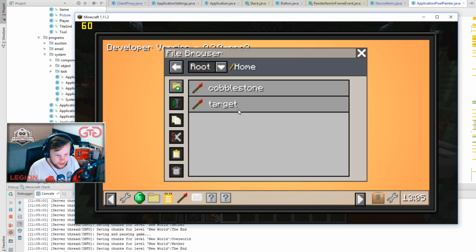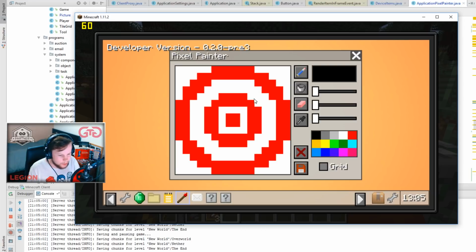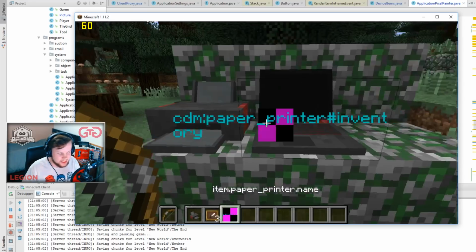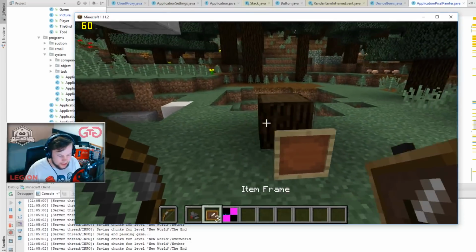So we can actually go ahead. All right, I haven't fixed that up yet. Load, browse, target. Right, we can get this right now. This is just for now. This is not how it actually happens. But if we actually go ahead and we pop that down.